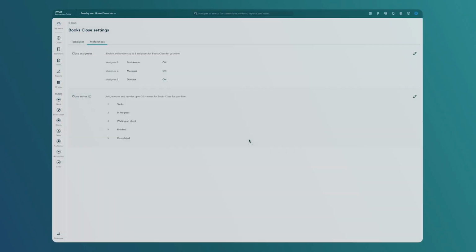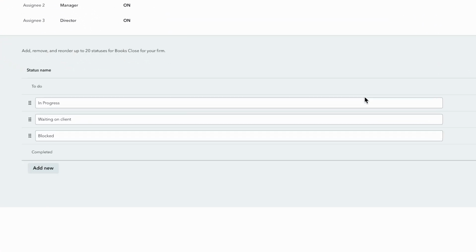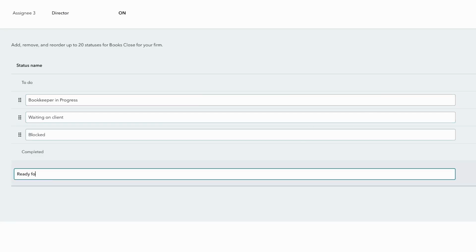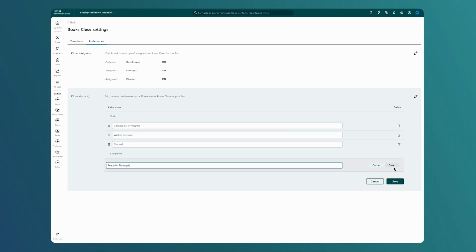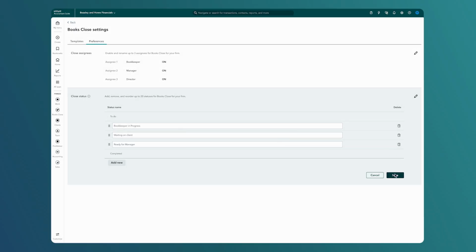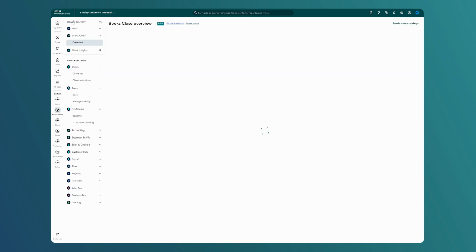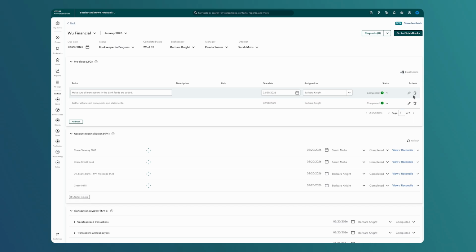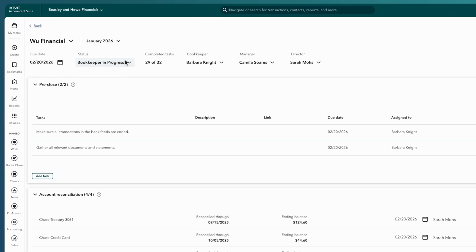In addition to multiple assignees, we've also added custom close statuses, giving you the flexibility to align your close workflow with how your firm operates. For example, you can rename an existing status. You can also add a new status called Ready for Manager. Or you can remove a status, such as Blocked. Once your custom statuses are set up, they're available across all client closes, shown here on the File Review page, where you can change your status with a single click.